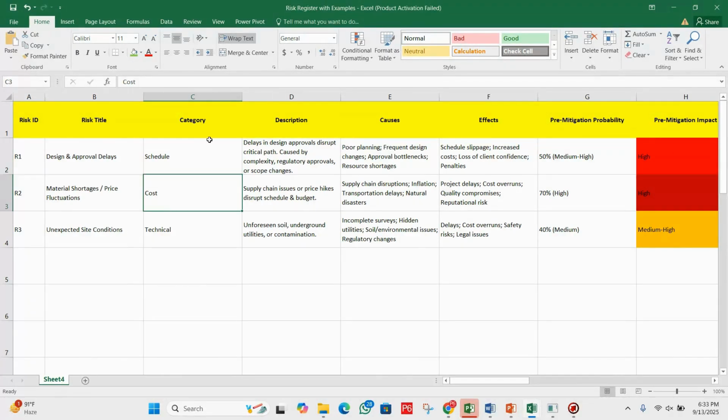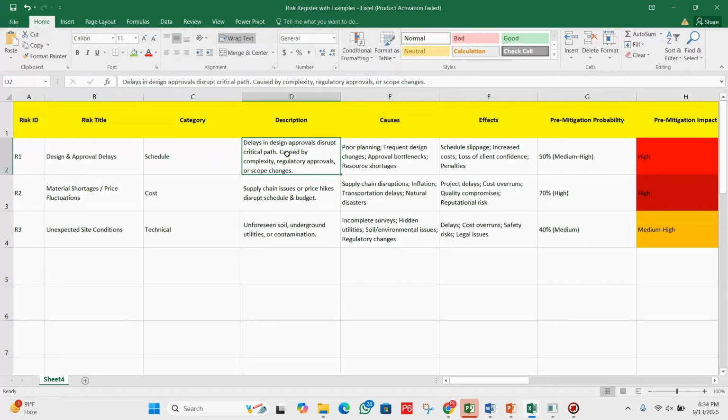Okay, so here you can see we have the same examples. In this risk register, you can see design and approval delays, material shortage and price fluctuation, then unexpected site conditions. Then categories. So let's take an overview of just one risk. Here we have the risk title. You can see we have the risk ID, then risk title, then category, then description: delays in design approvals disrupt the critical path, caused by complexity, regulatory approvals, or scope changes.